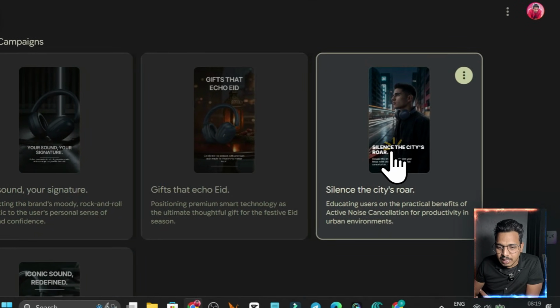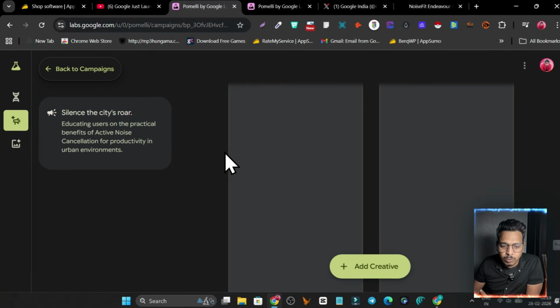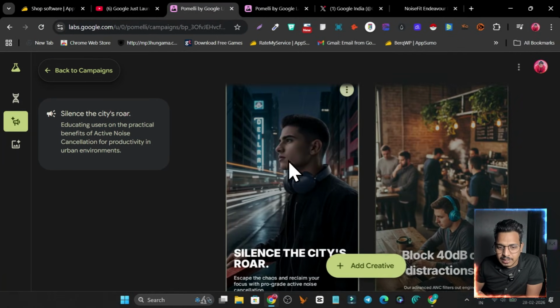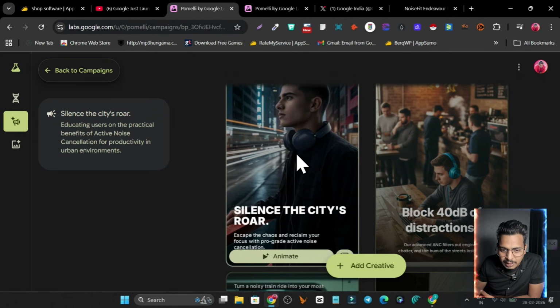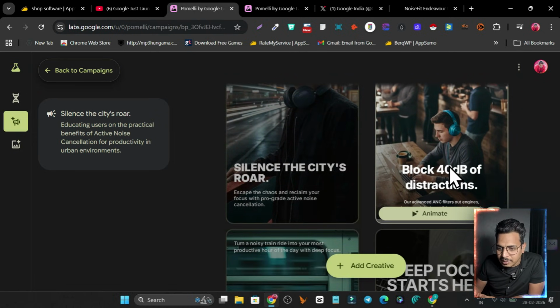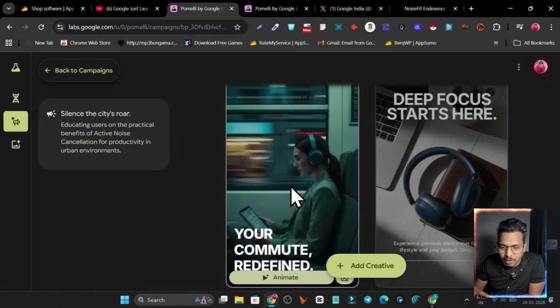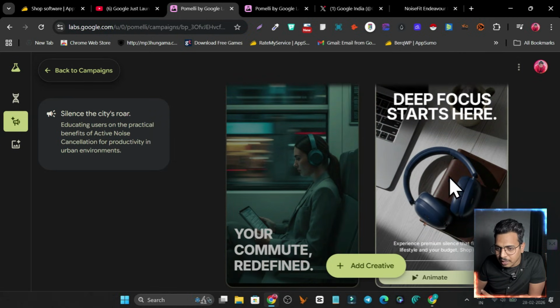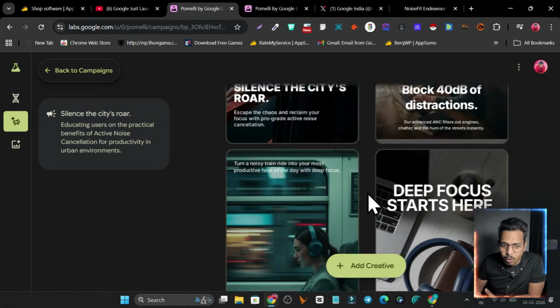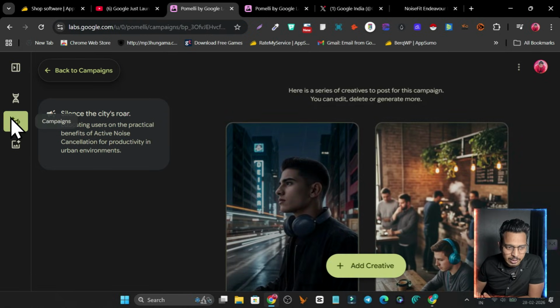So this is another campaign where I was able to get the results here, and you can see there is no headphone. Yeah, in this I got to see the headphone. Here's also the headphone on the neck. This is with a crowded place background. This is with the metro city, and this is in your work lifestyle. So all the creative styles generated look really good here.